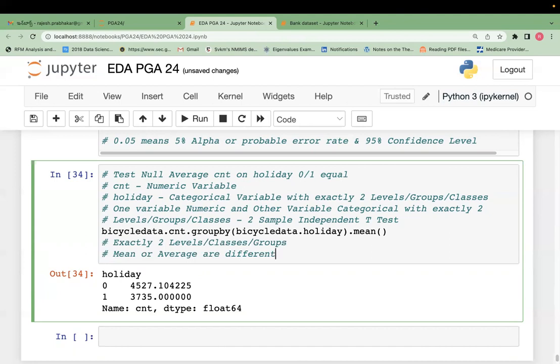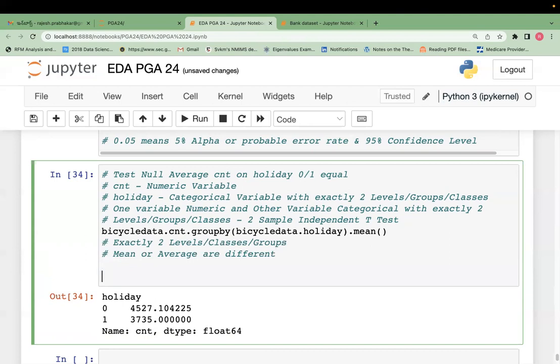Wait, don't jump. Let us understand the first test. This test itself is a very complicated test. We have to understand this, then only we will go to the next one. What is that one variable numeric and one other variable in that, holiday? What is CNT? What type of variable is this? Numeric. What is holiday?